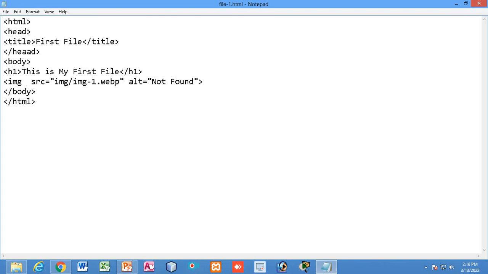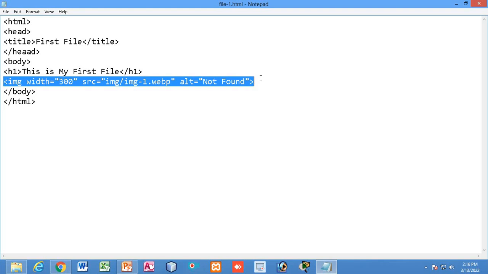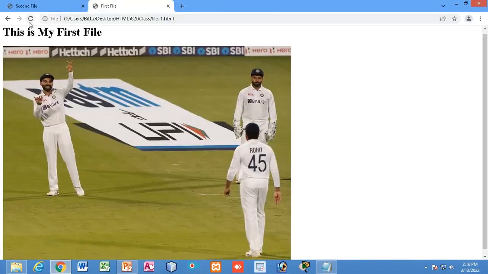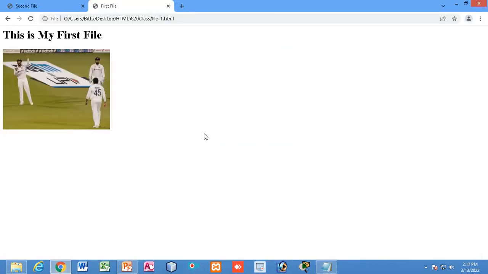You can also specify width and height. Let me specify width equal to, let's say, 300. So I will specify the width for this image. The width will be not more than 300, exactly 300. Can you see 300? In this way you can specify the width, and you can shorten an image, or you can enlarge the image. You can increase and decrease the size of the image, right?